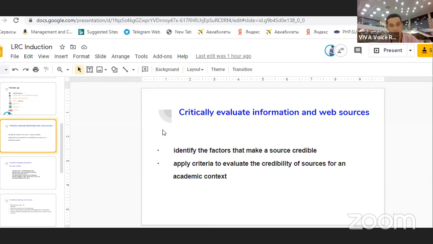And do you know what is the difference between credible sources and popular sources? What is a popular source and what is a credible academic source? Credible academic sources are mostly expected for an academic audience, yes? But popular sources are intended for the general public. Even bus drivers can read and understand this kind of information, yes? This is the difference between credible academic sources and popular sources.